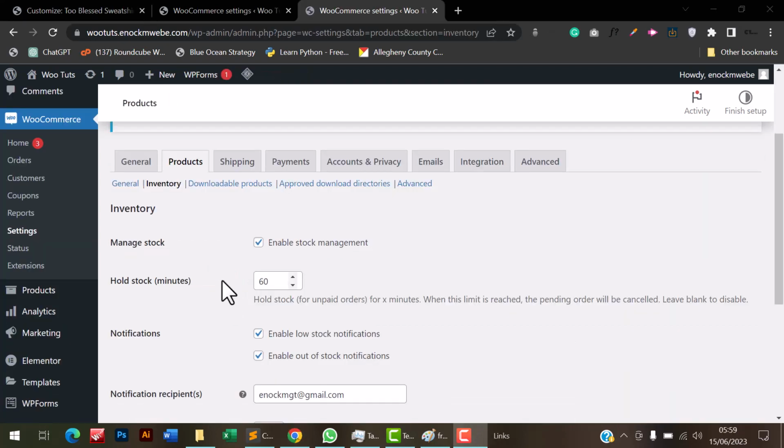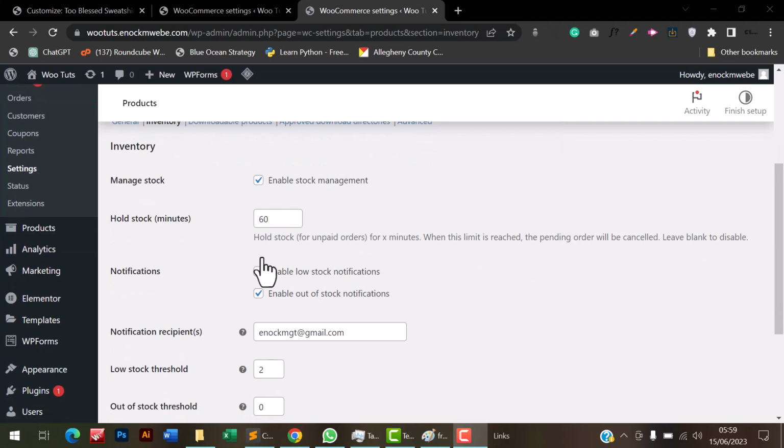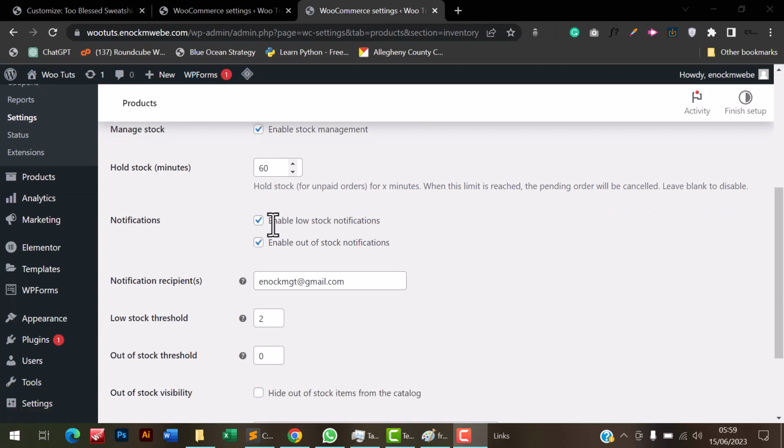So by now you guys already know what inventory is. So this section here enables you to manage stock, to alert you when it's running low, or when you have fewer pieces left, or when it's done. So the hold stock minutes, for example, when the order limit is reached, how long can the order be cancelled? Yeah, I think you get me.